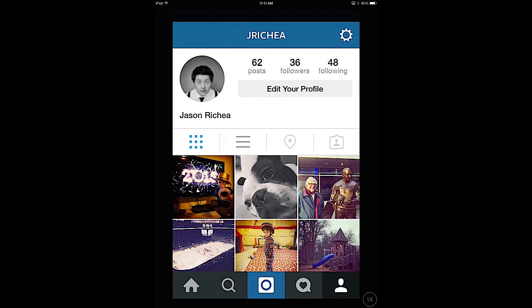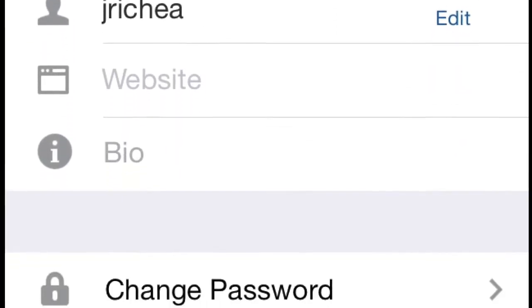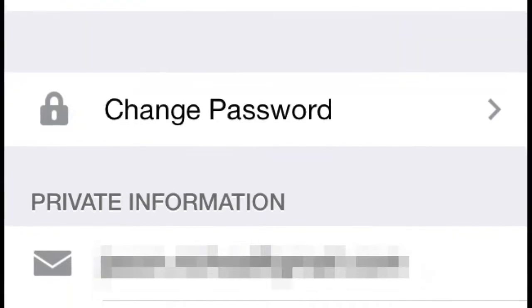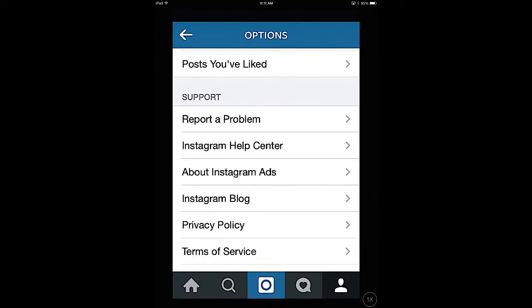You can also see if you again have allowed the access of your photo map, it will sort them based on where they've been taken, or in terms of the people that you've tagged. But again, I haven't done either of those, so it's not going to do that. You can also edit your profile here, change your name, your username, add your website, add a little bio, change your password, and do all of those things.